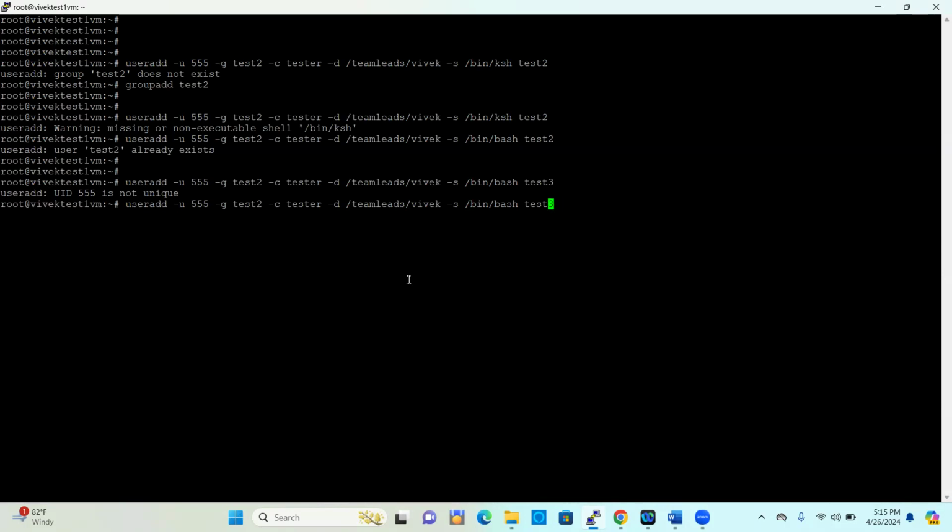So 555 is not unique, so we can change the UID details as well. The UID should be unique, so 777. Okay, now it is done. If you want to see the properties of this test3 user, run cat /etc/passwd, then pipe grep, and then test3.